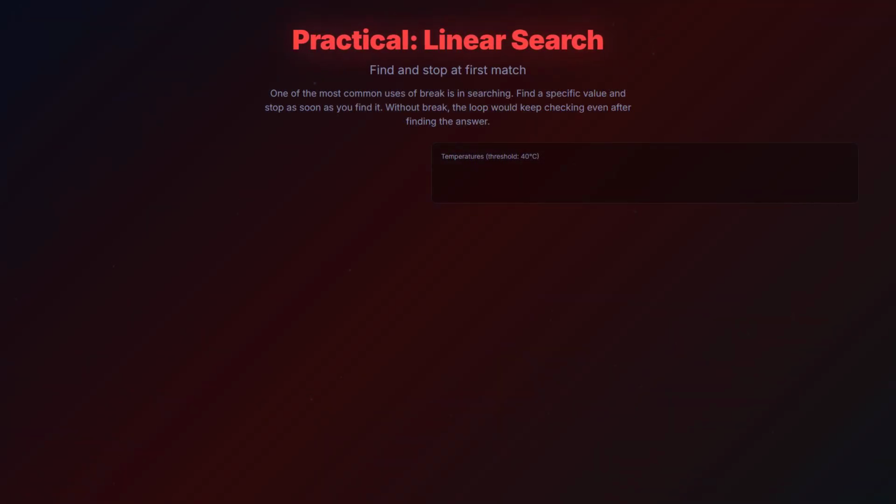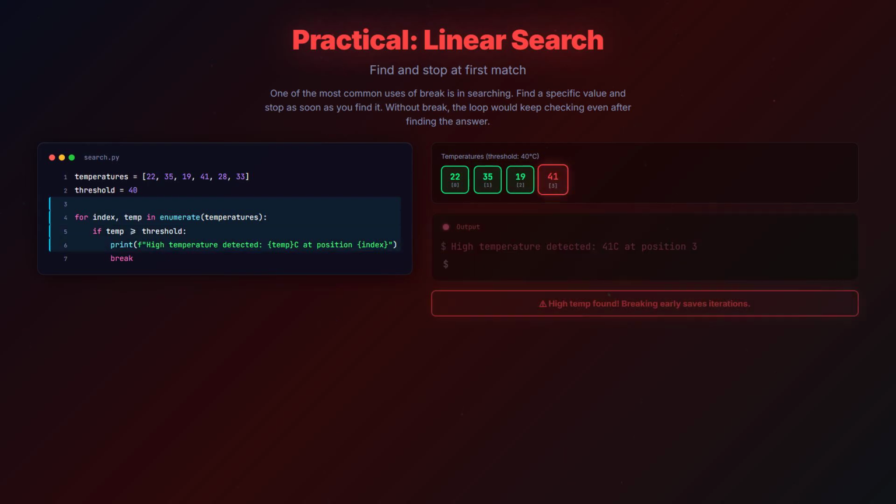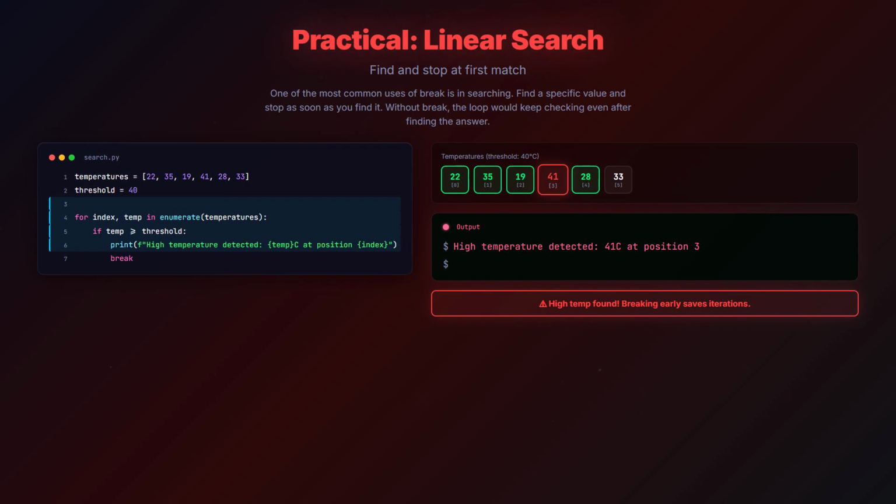One of the most common uses of break is in searching. Here, we're looking for the first temperature that exceeds a threshold of 40 degrees Celsius. The loop checks each temperature in order. 22, 35, and 19 are all below the threshold, so the loop continues. But when it reaches 41, that's above 40, so we print the result and break immediately. Without break, the loop would keep checking the remaining temperatures even though we already found what we were looking for. That's wasted work, especially with large data sets. Break makes your search operations efficient by stopping as soon as you find a match.